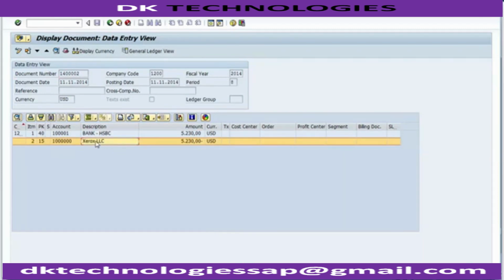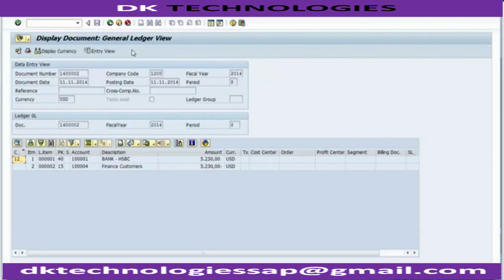Suppose I don't want to see the customer account, I want the final GL to which this customer transaction has gone. What is the GL to which this customer transaction has gone? How can I go for that? So for that you can go to this general ledger view. This general ledger view only gives you the ledger view, not the sub ledger, only the ledger. So it shows you the bank is debited and the finance customer is credited, sorry. So the finance customer is the reconciliation ledger which is assigned to that particular customer.